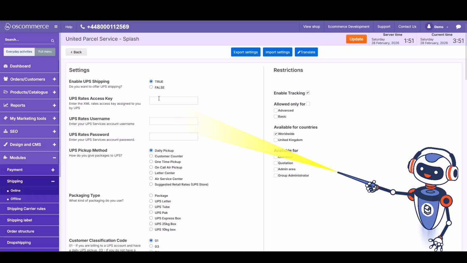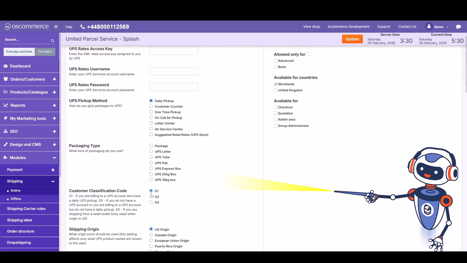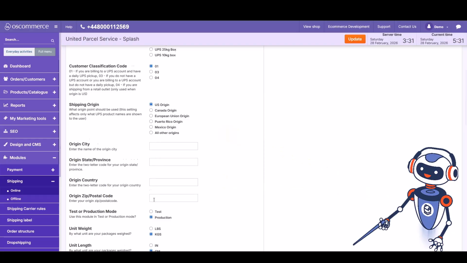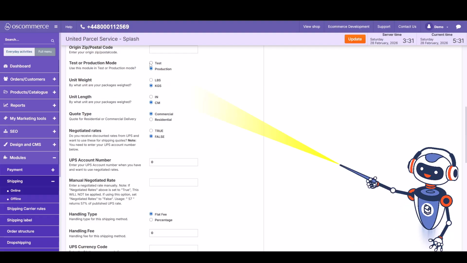Enter your personal rate UPS access key, username, and password in the corresponding fields. Select the pickup method and packaging type from the available options. Next, enter your customer classification code. Then define the shipping origin details, including city, state, country, and zip code. Choose whether the module should operate in test or production mode.